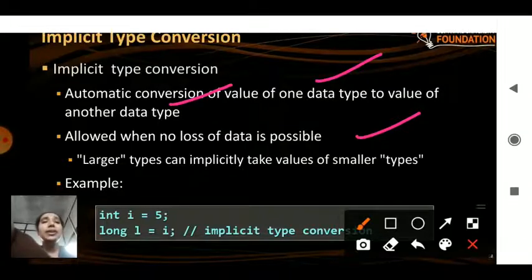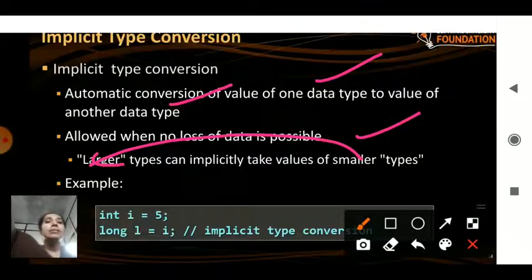You can put a smaller type into a larger data type, but you cannot put a larger type into a smaller one. Remember, in long you can put int, but you can't put long in int. In the long you can insert the value of the int, but you can't put the long value into the int.